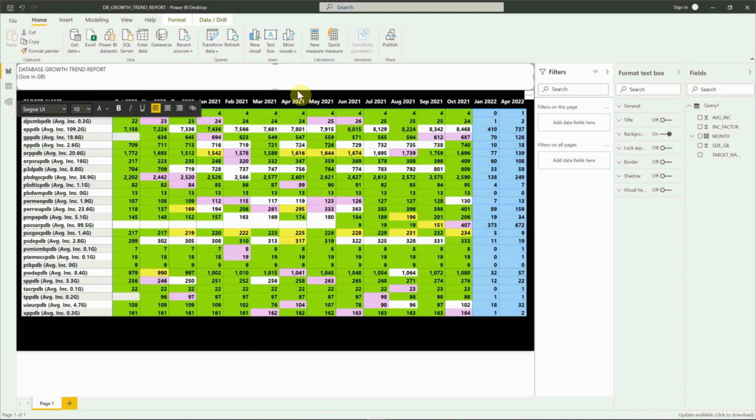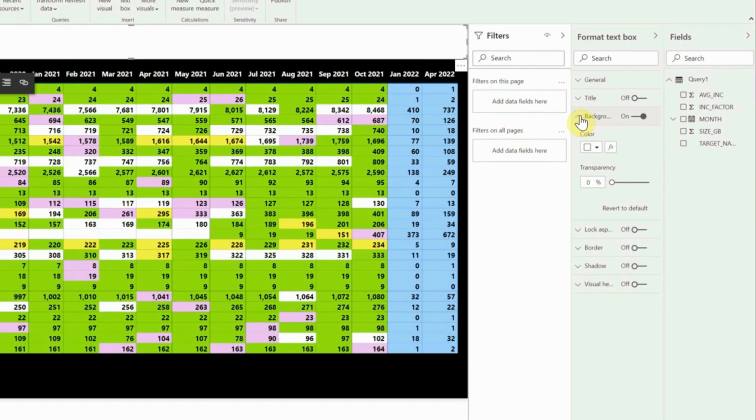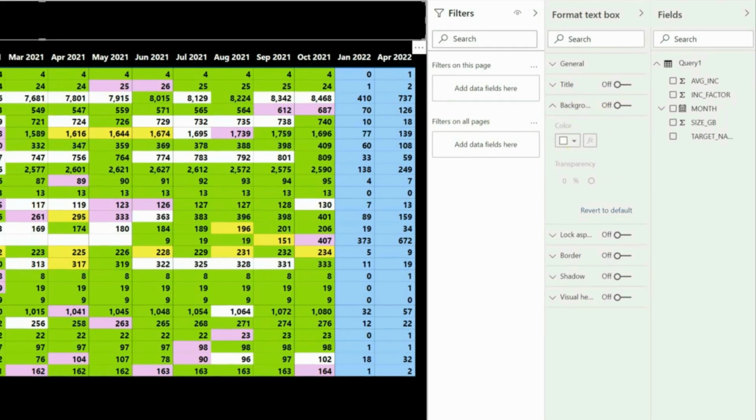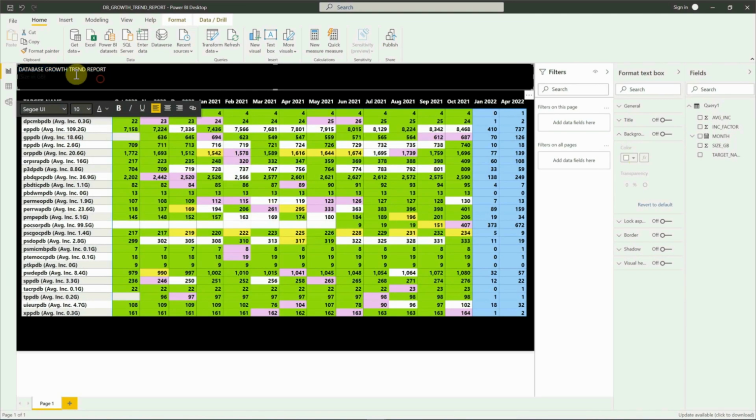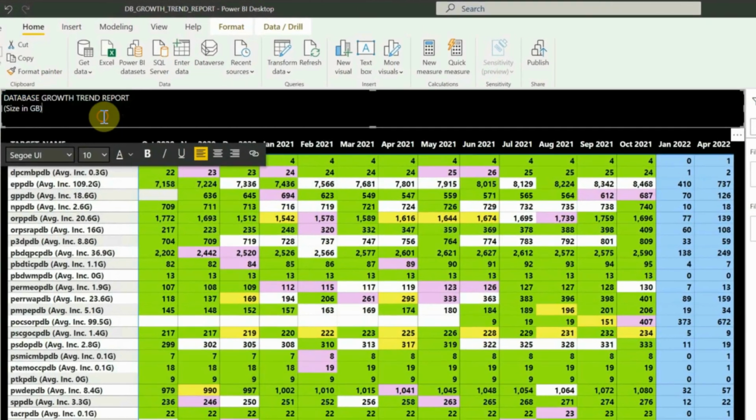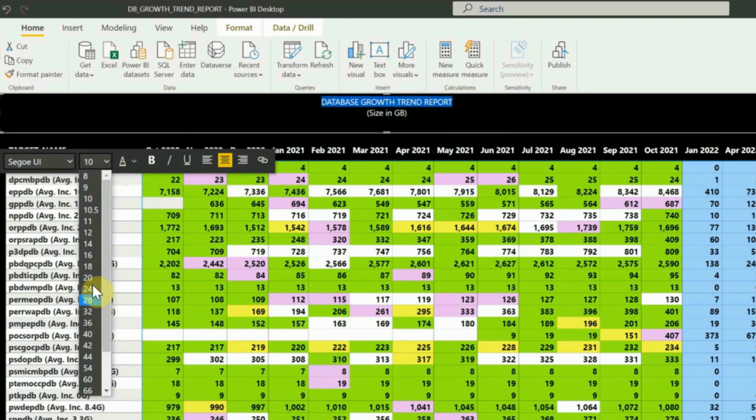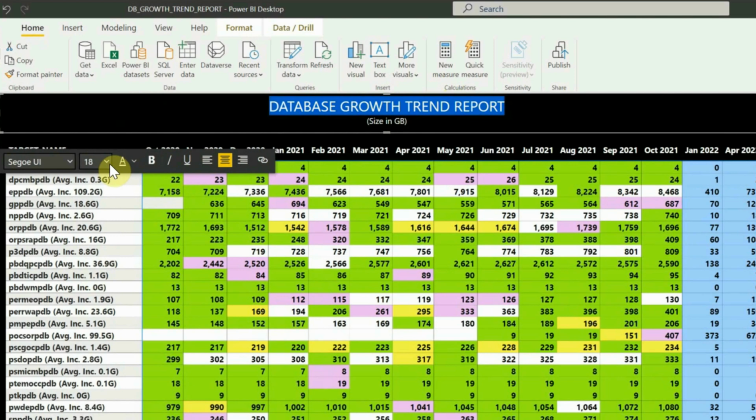Now we'll format this text box. Go to the formatting option, switch off the background so it becomes transparent. Set the font color as white. Center align the text. Set the font size as 18 and bold. And the second line of text, that is the size GB, will also be bold and the size will be 12.